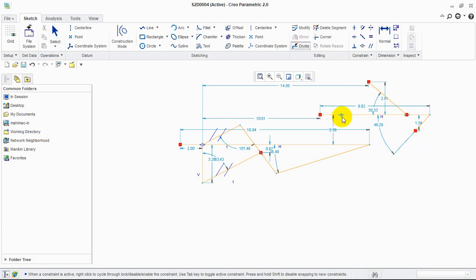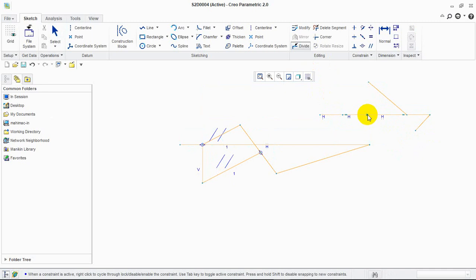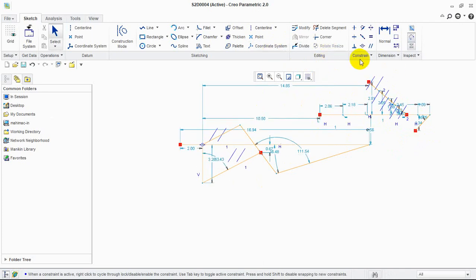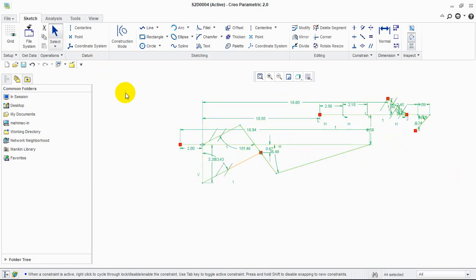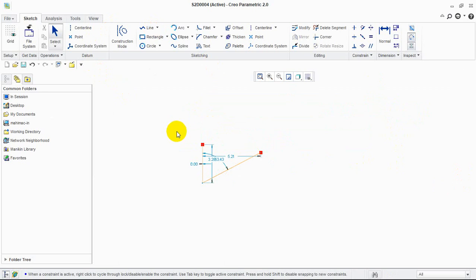You can divide the line or any segments into multiple points. Here you can see 1, 2 and 3. This is what the divide does. If you delete these lines, 1, 2, the line will be segmented into multiple different lines. Clicking on it and deleting.